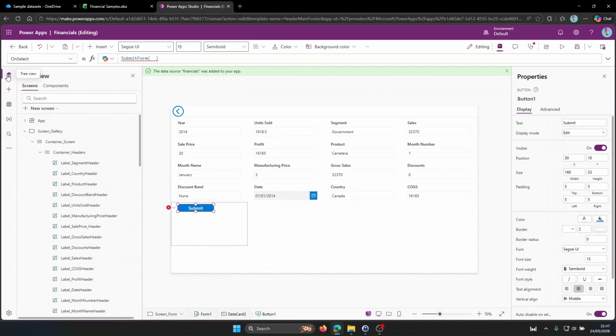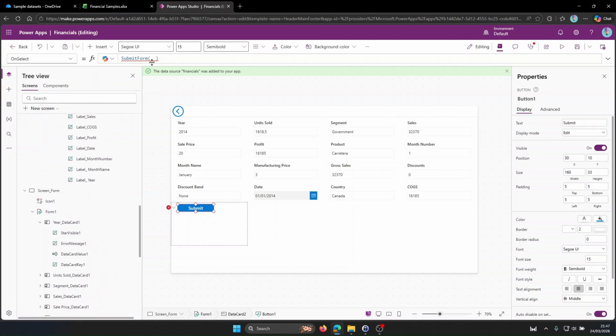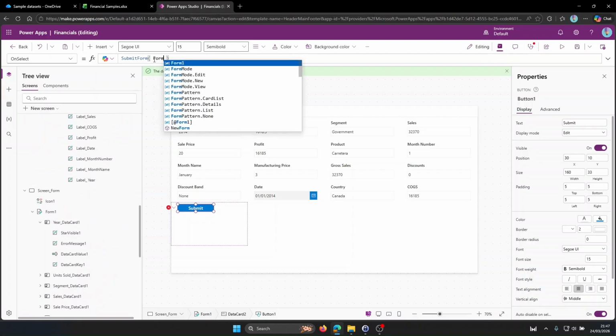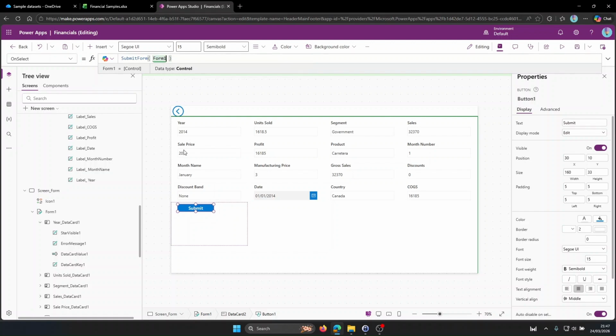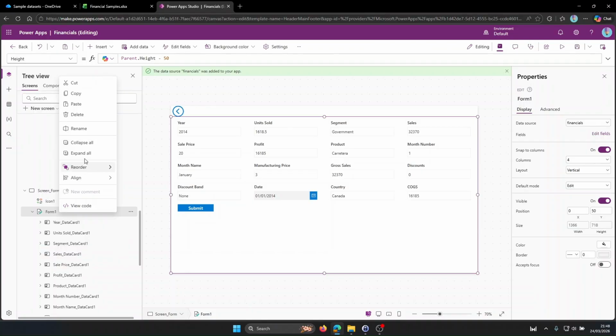To do this, I first locate the form in the tree view to find its name, which is initially Form1. I pass this name as a parameter to the SubmitForm function so it knows which form to submit. After that, I rename the form control to a more meaningful name so it matches our naming conventions. Power Apps automatically updates the SubmitForm formula with the new name, keeping everything linked correctly.